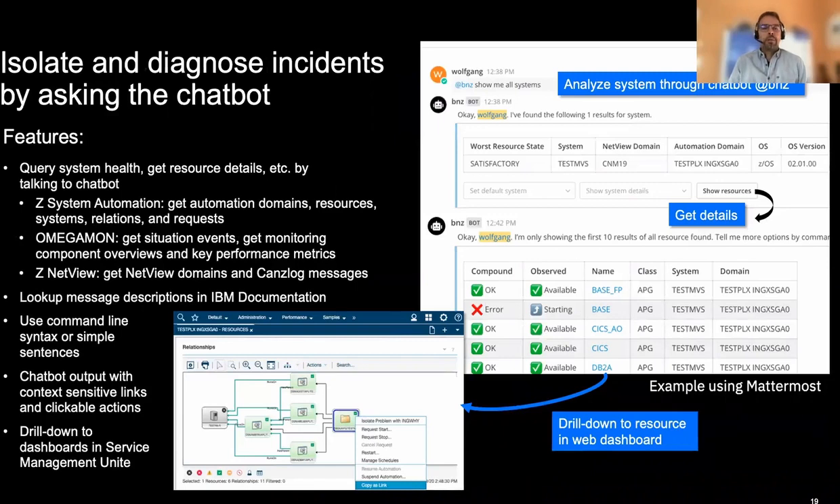Once you have been alerted about an incident, and often even without a specific incident, you want to see how your Z environment is doing and gather more information. For this, you can issue queries and commands through the chatbot. You can direct your commands and queries to the chatbot by using the @ sign followed by the chatbot name, as shown here. In this example, it's named @BNC, but you can give it any other name, followed by the command. In this example, show me all systems.